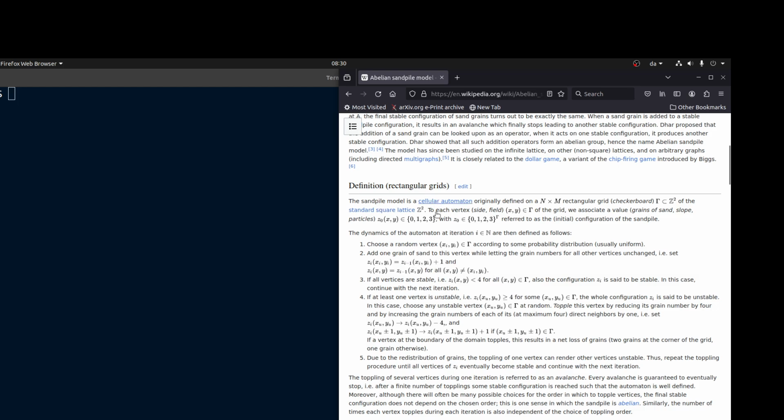We have a grid, and on each point of the grid there is kind of like a number of grains of sand, usually between 0 and 3: 0, 1, 2, 3. And if the number of grains of sand on a given cell is larger than or equal to 4, then 4 of those grains of sand are split out into the neighboring cells.